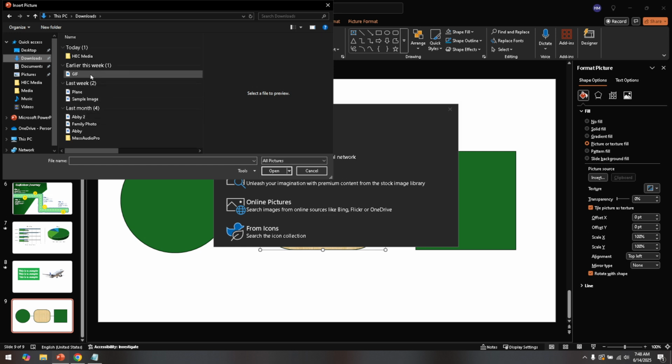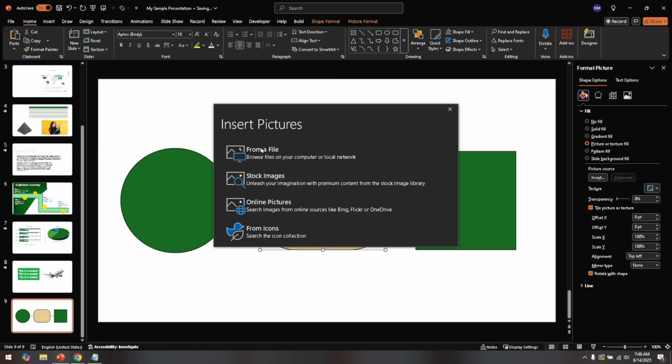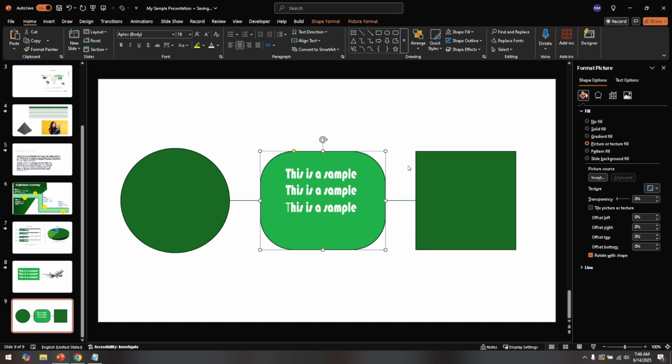Here's the key step. The newly opened panel includes a checkbox option labeled Rotate with Shape. Uncheck this box. This small adjustment ensures that as you rotate your shape, the image within it remains in its original orientation and doesn't turn along with the shape itself. And there you have it.